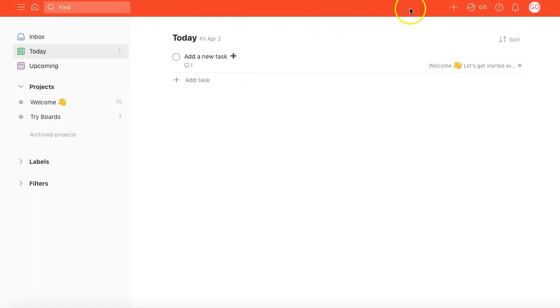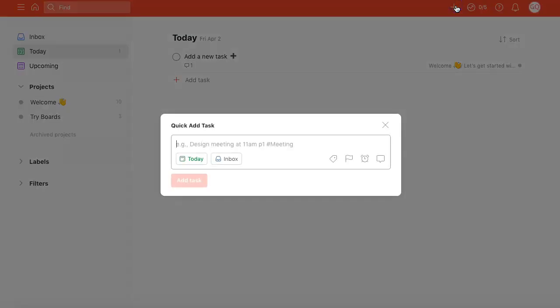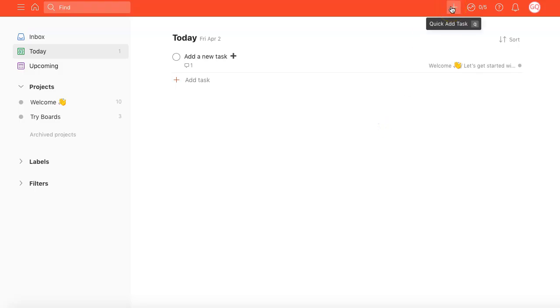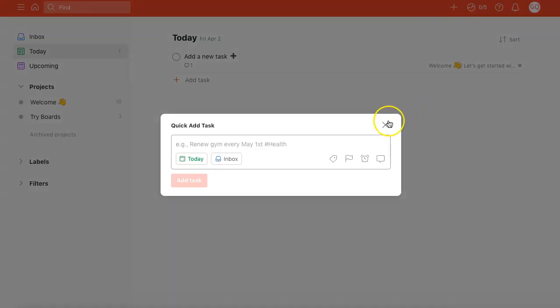So continuing along the top bar here, this is how you quickly add a task. If you're in a hurry, you can just press this plus, all good. Or you can press Q. And that is the shortcut.